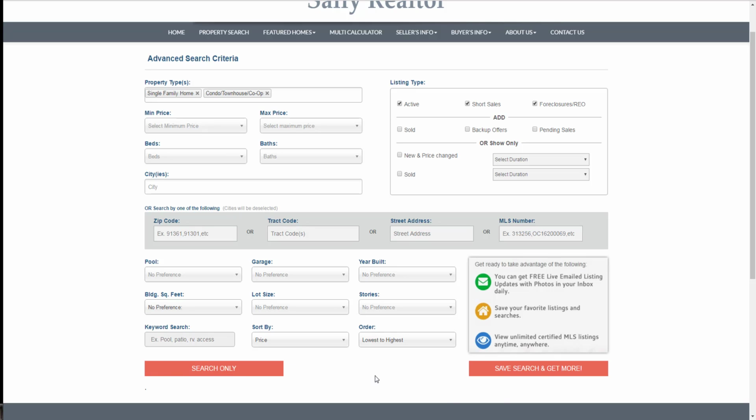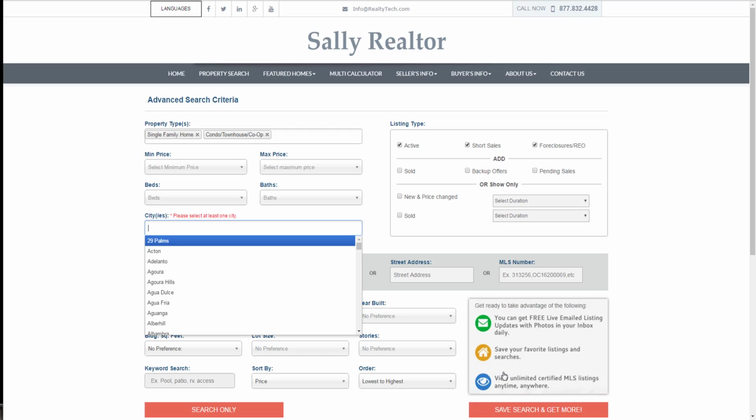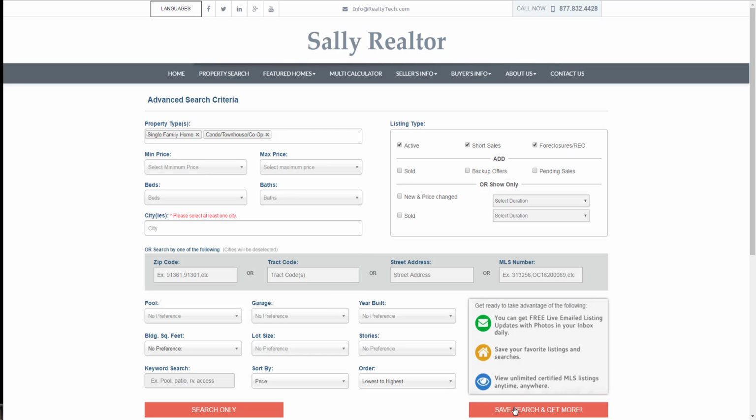Now they can search only, or they can come over here and save the search and get more. And again, we're trying to get you a lead. They can sign up for listing alerts, they can look at their favorite listings, and again, they can look at certified listings. Now, with the VIP membership system, when they do sign up for this, it's very important to know one thing.